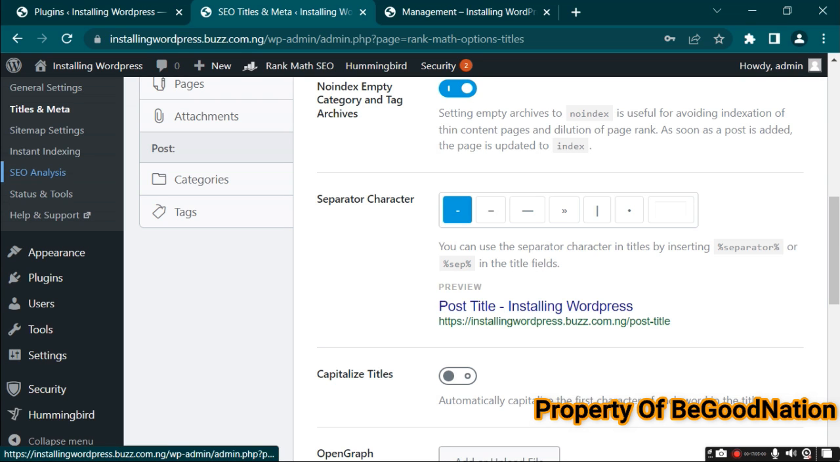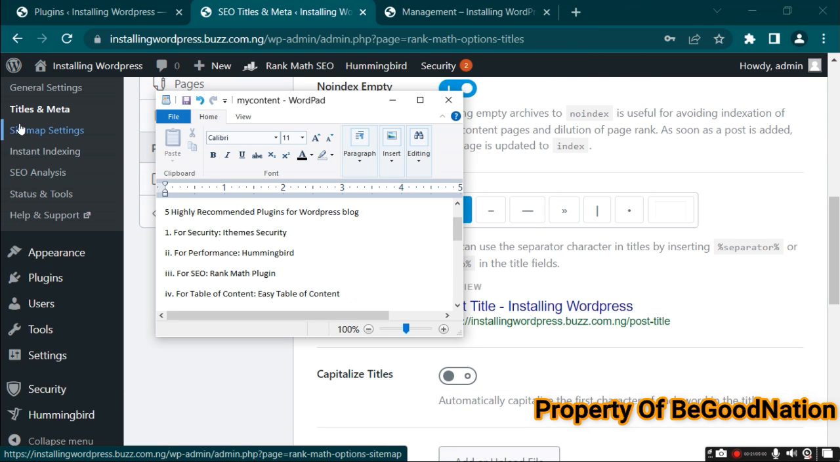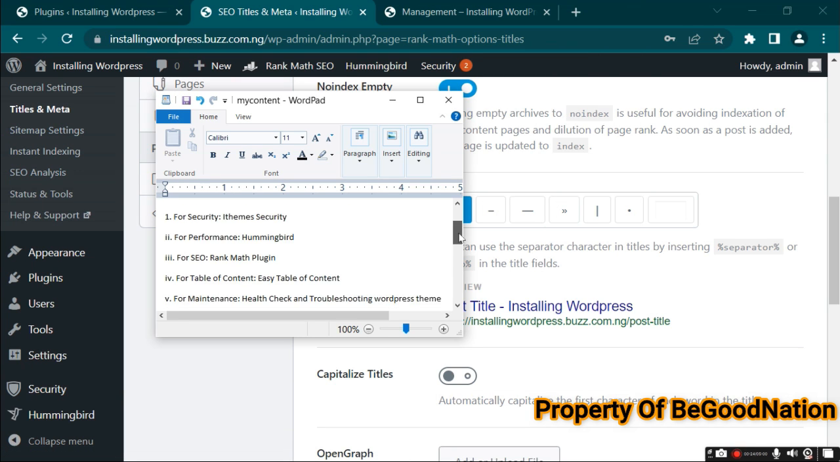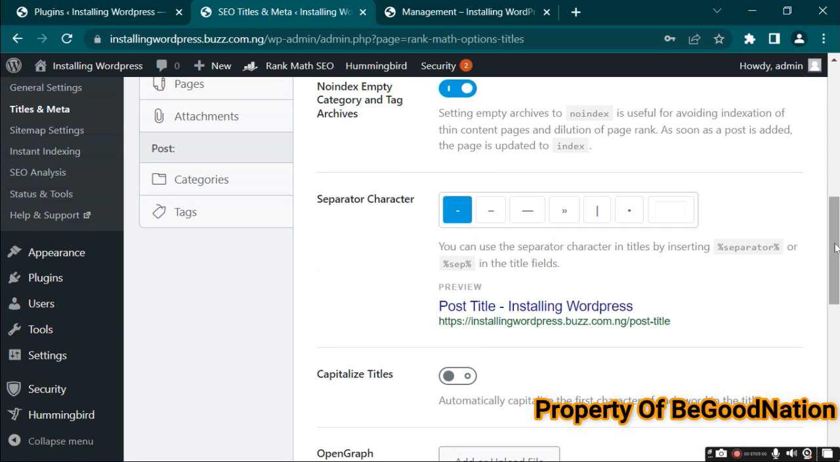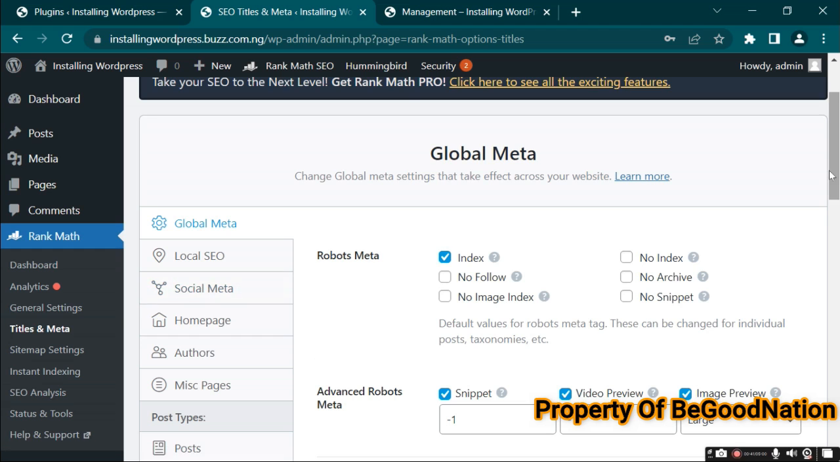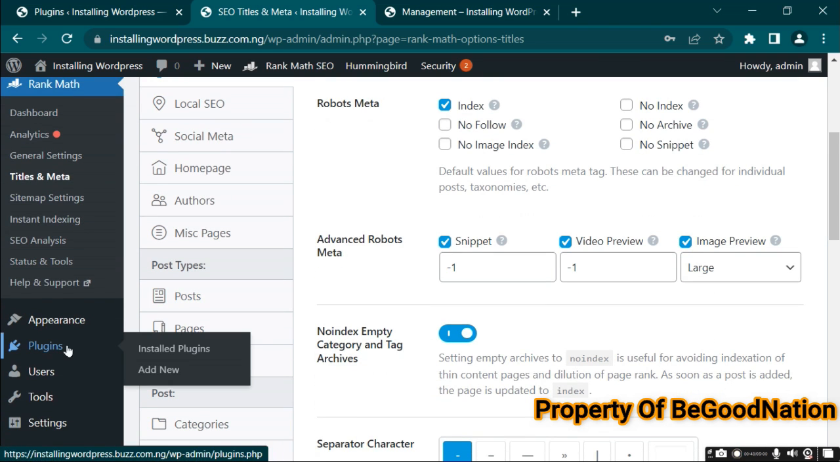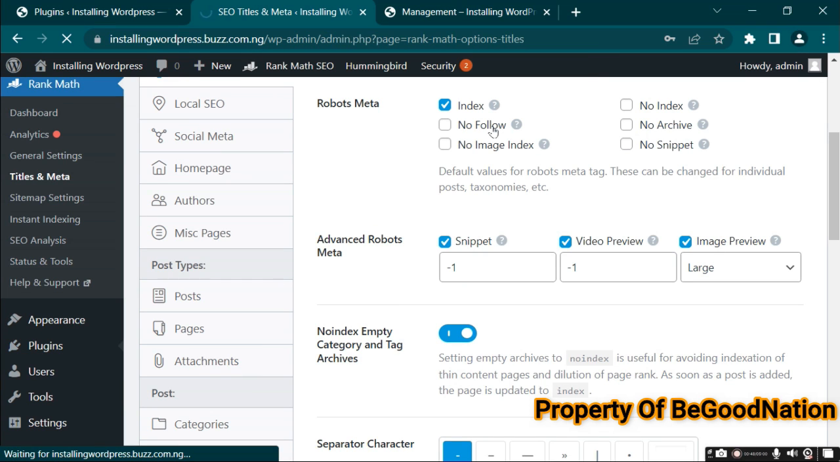Okay, now number 4 plugin I want to talk about is Easy Table of Contents. Easy Table of Contents is a plugin that basically generates table of contents for you automatically, so you don't have to be bothering yourself about setting up your table of contents for every single post. All you just do is, after installing Easy Table of Contents, which I'm going to show you now. Okay, I'm quickly going to show you how to install Easy Table of Contents.